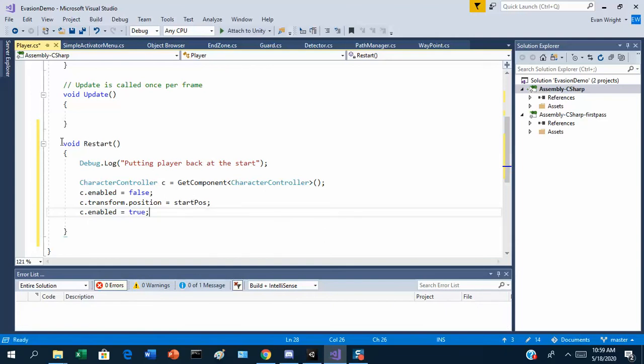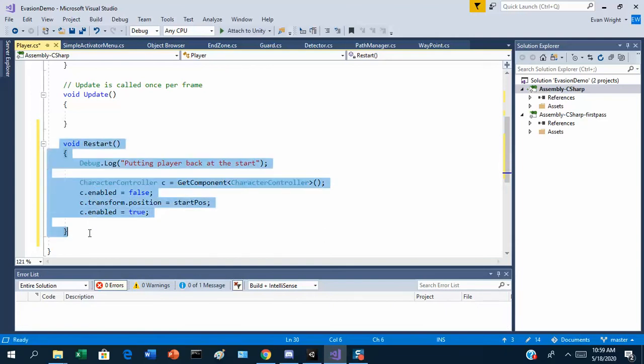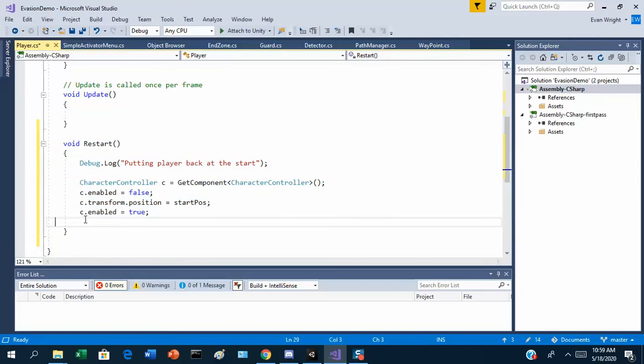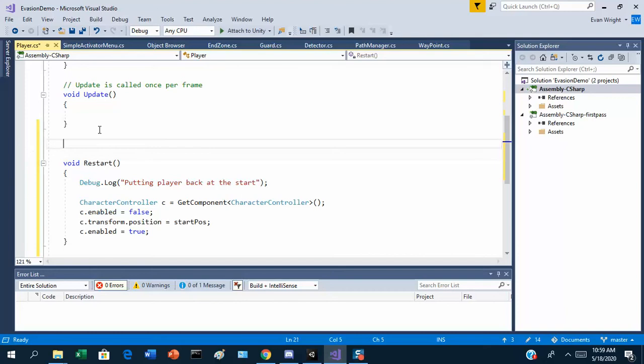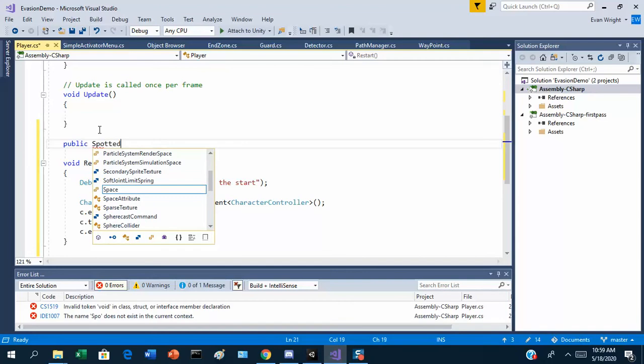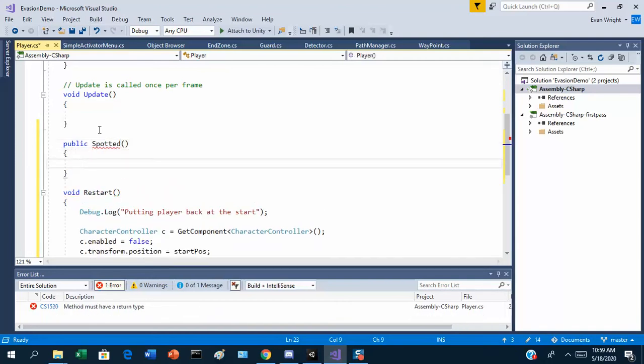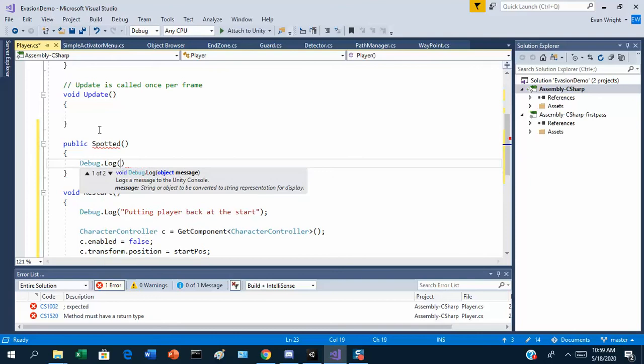So what we have now is a function that can put the player back at the start location. Now we just have to make sure it gets called. So let's make a public function that other scripts can see, and we'll call it Spotted. So this is what we're going to call when the player gets spotted. And then we'll say Debug.Log "player spotted".